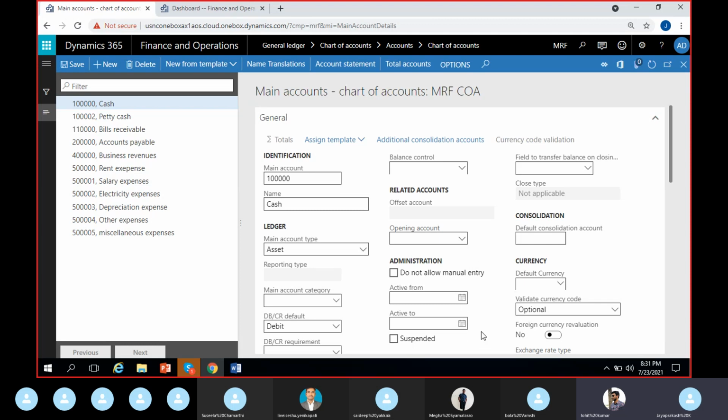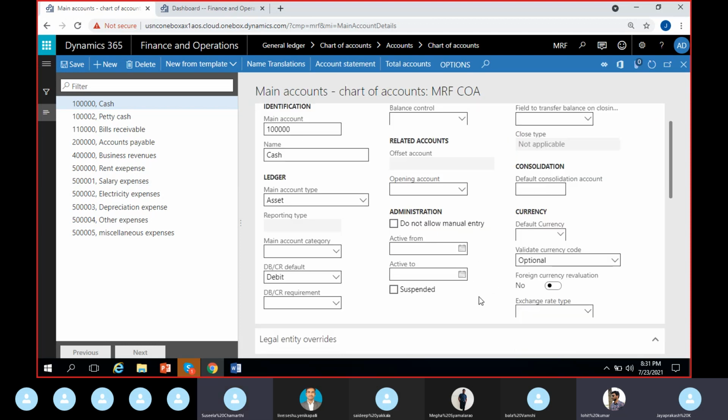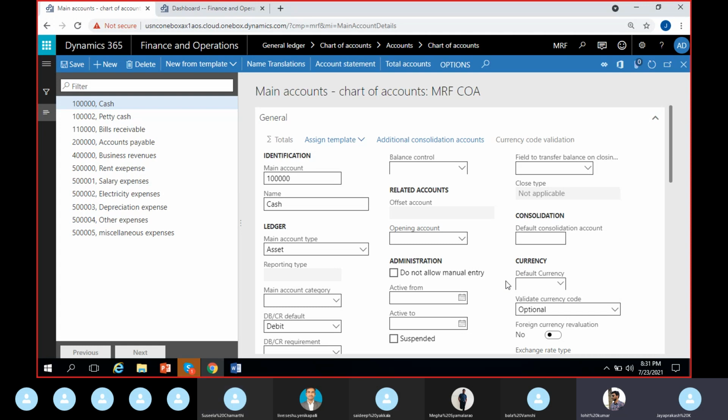So any confusion in this? Anybody? If the date crossed after the active to date, can we get that account back into an active state? Definitely. You can remove the date and it will be active again, or you can give a later date. Both are temporary suspensions, right? Yes, both are temporary, and you don't have any permanent suspensions for accounts here. Not at all. Okay.